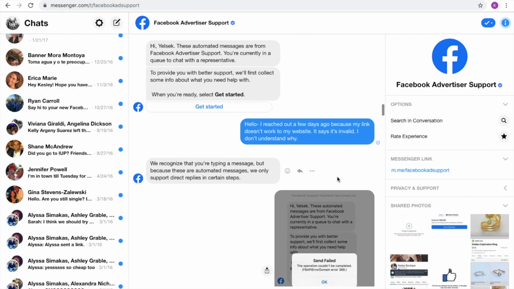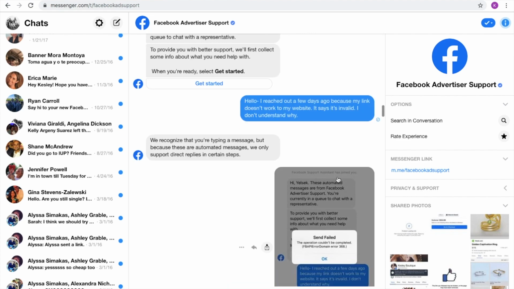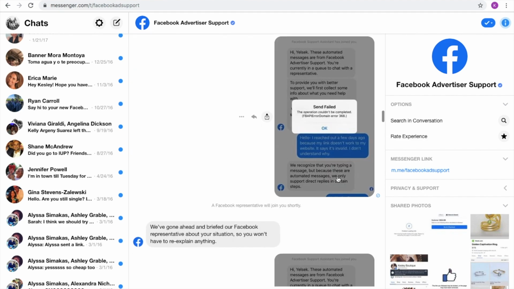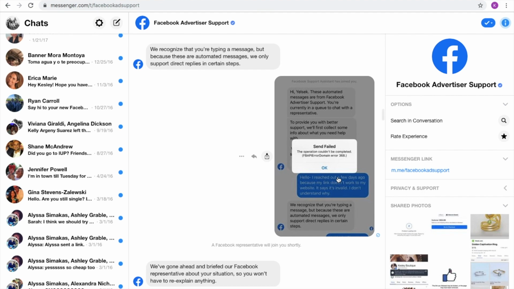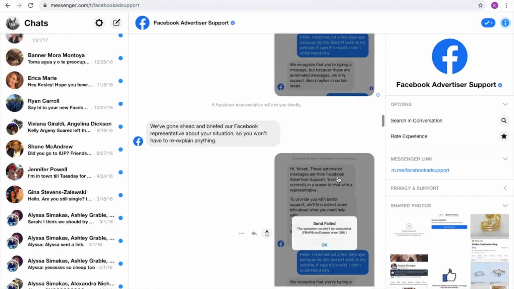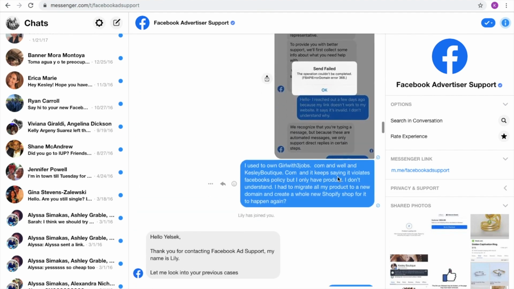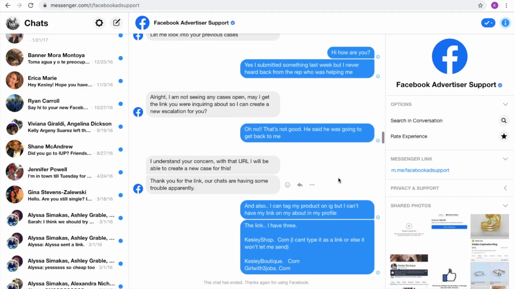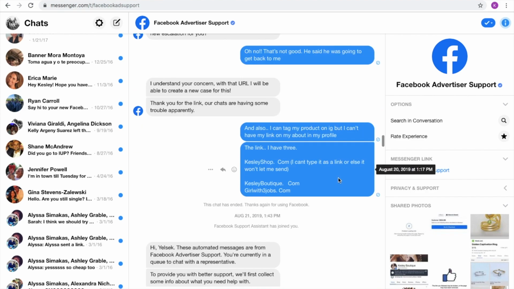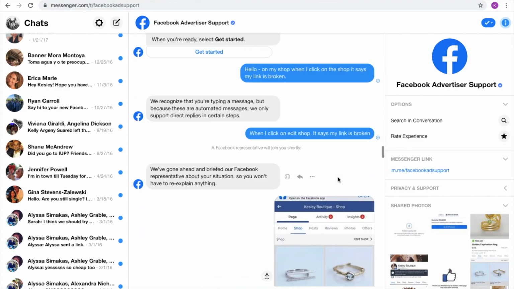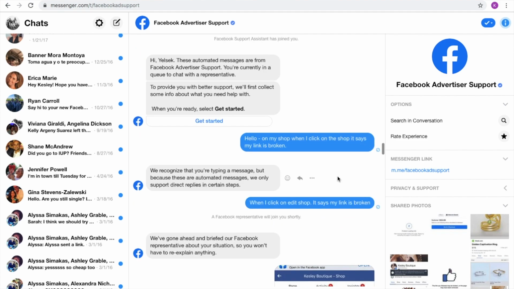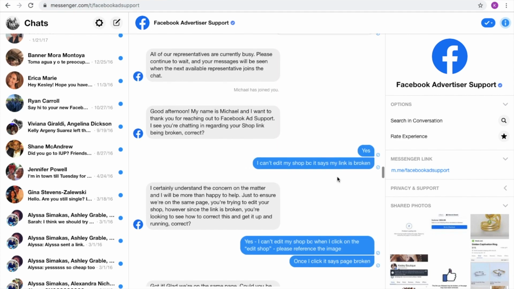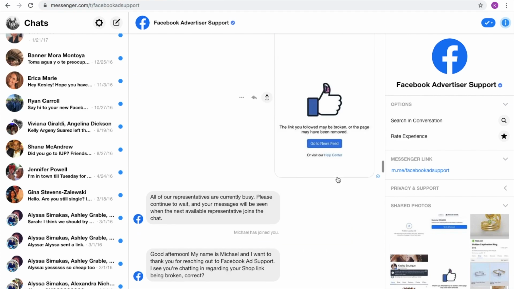So I'm showing them again. Here I'm following up. Hello, I reached out a few days ago because my link doesn't work on my website. It says it's invalid. I don't understand why. So I was sending them screenshots of exactly what was happening. And they kept saying that they were going to help me. I'm going to show you guys the emails that I had back and forth. And finally, the person that I think really made a difference here is this person. Let's see. What is their name? I'm not even sure what their name is. Did they introduce themselves? Let me see. Well, Michael. Was it Michael?